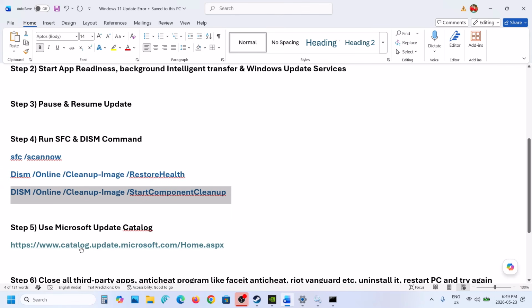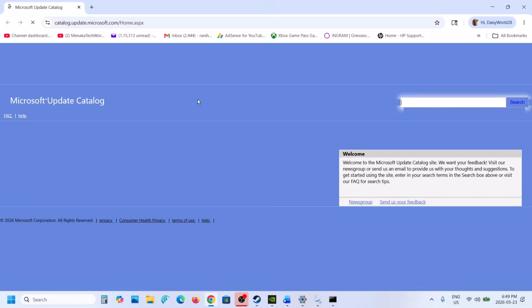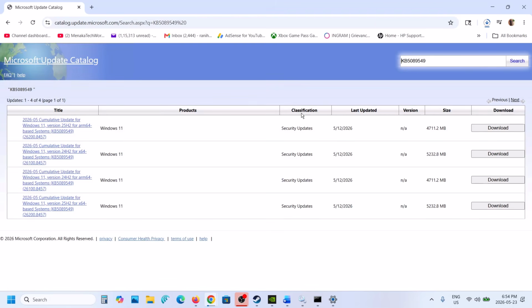Next step is to use Microsoft Update Catalog. Open this link in a browser. It will take you to Microsoft website. The link is provided in the video description. Now over here you can write down the name of the update. For example, it's KB5089549. Whichever update you are unable to install, you can write down the name of the update and then click on search. This is just an example.